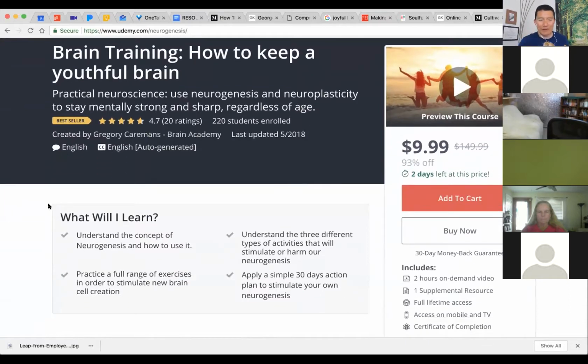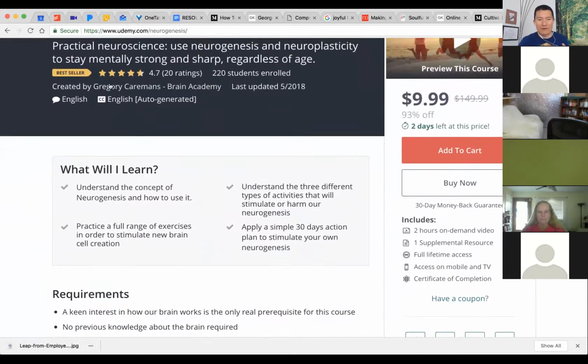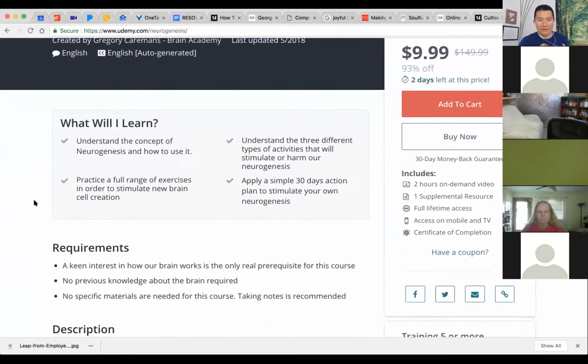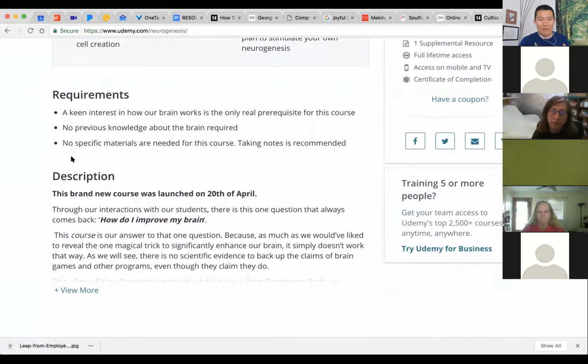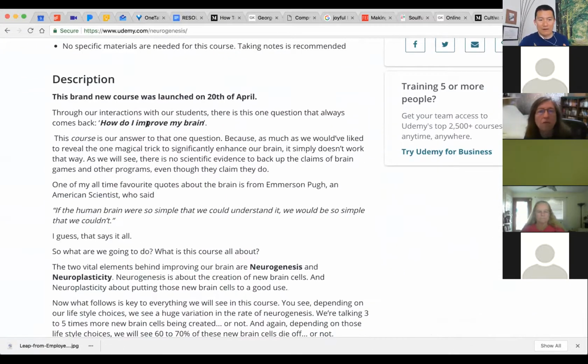Now, we don't have to have ratings on our online course sales pages, but Udemy has a simple process for doing ratings. What will I learn? Very simple, check marks here. Requirements, description. So this is okay.